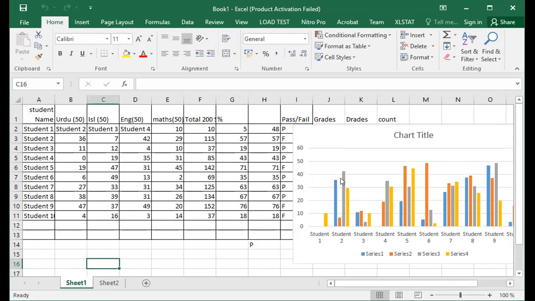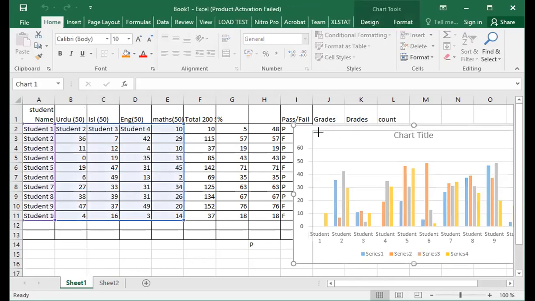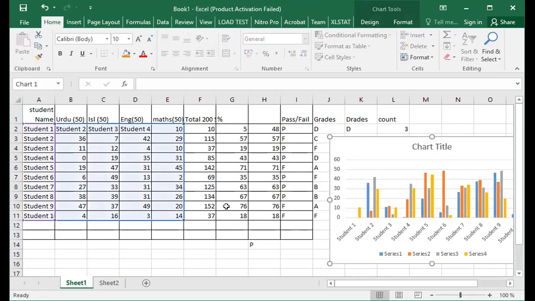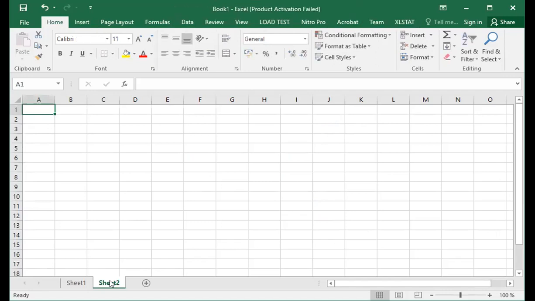So here is actually a data that is actually a dummy data. In this data, there are few students, as you can see here, and there are 4 different subjects: Urdu, Islamic, English, and Maths, and then there is total percentage. And then we have a criteria set for pass and fail, and then we have grades, and then we have count. So in order to make this kind of data, first we have to select a new sheet, spreadsheet number 2.